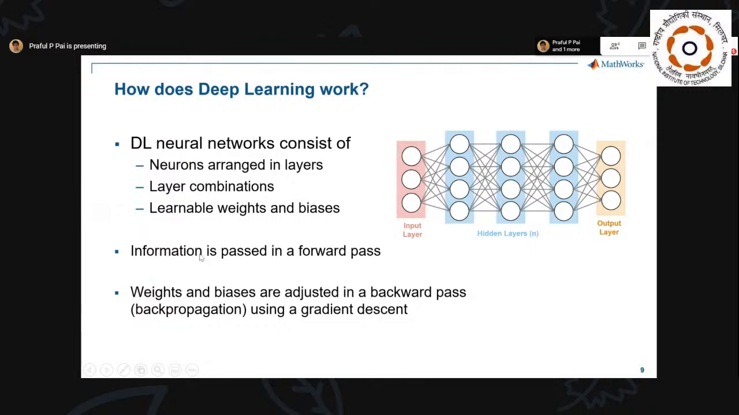which gives you the desired outcome. So in deep neural networks, information, as in the input data that you are trying to use, is passed forward in a forward pass. So information is fed into the input layer, and you get a particular output, while the weights and biases are adjusted in a backward pass using something known as backpropagation. And this essentially is like a gradient descent problem, wherein you are trying to reduce the error or misclassification by modifying your weights and biases such that this decreases.